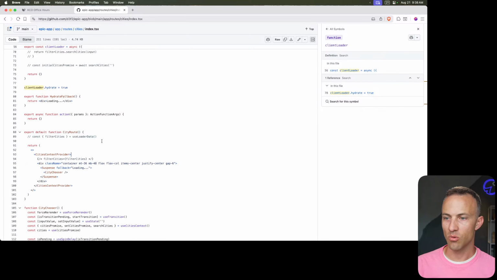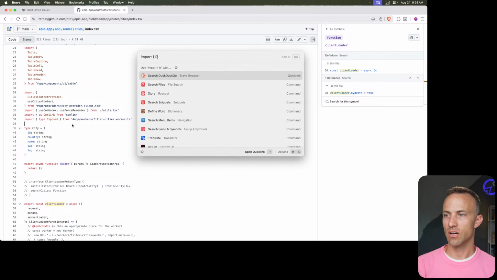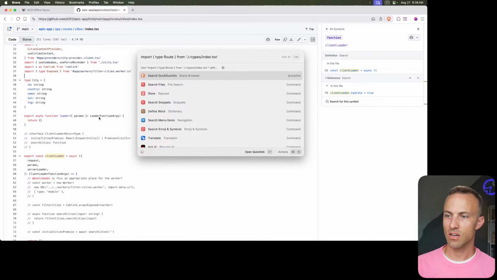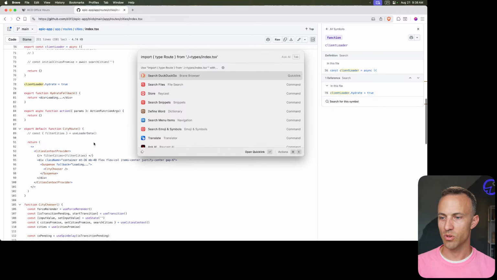It will actually come in as props to your city route. So you can import type route from types, or is it types index tsx? I think that's where you're going to get the type. Then, instead of loader function args here, you do route.loaderArgs, and instead of client loader function args, you do route dot, and all of the autocomplete and type checking will be much better.